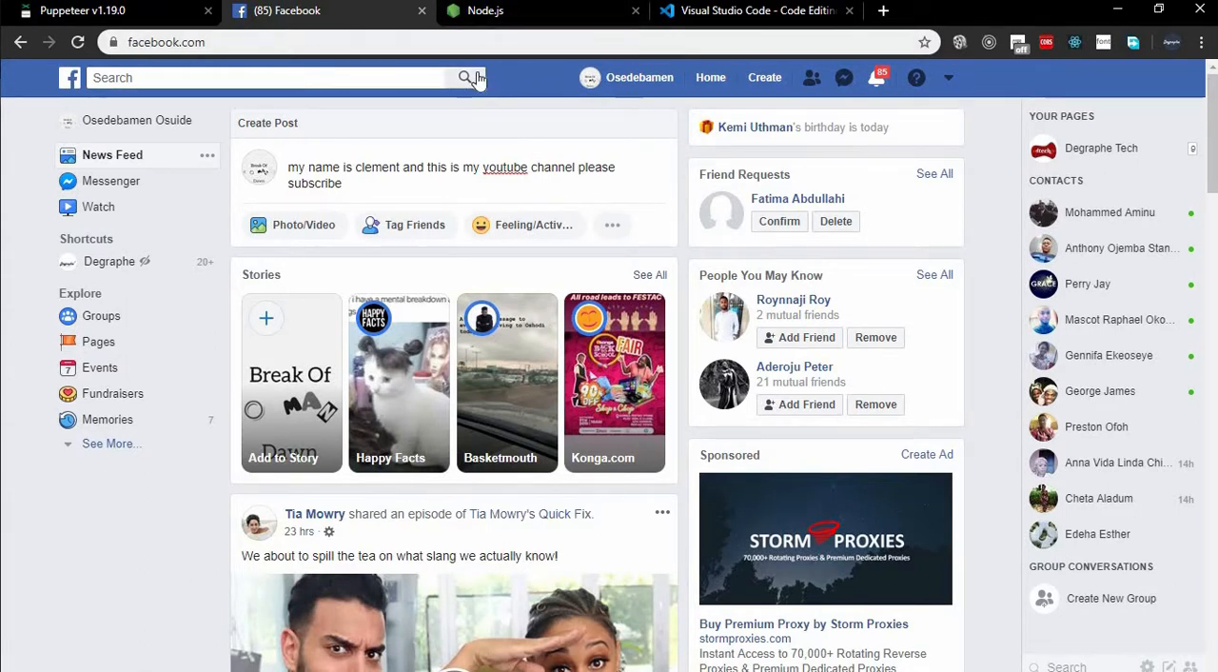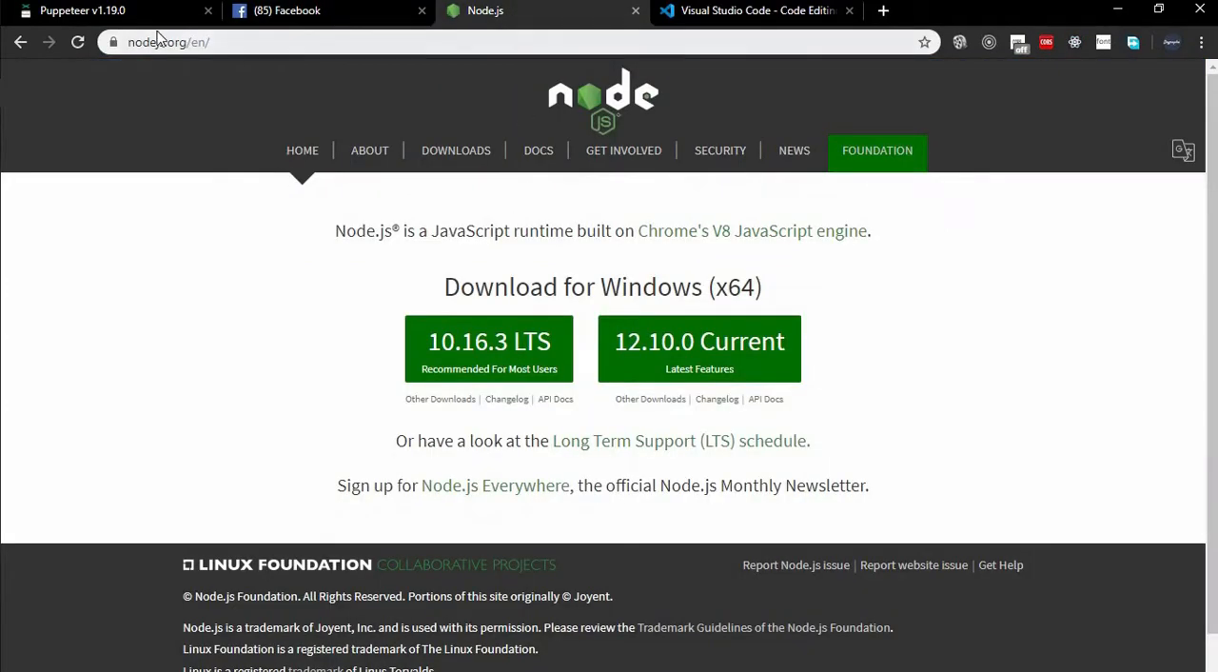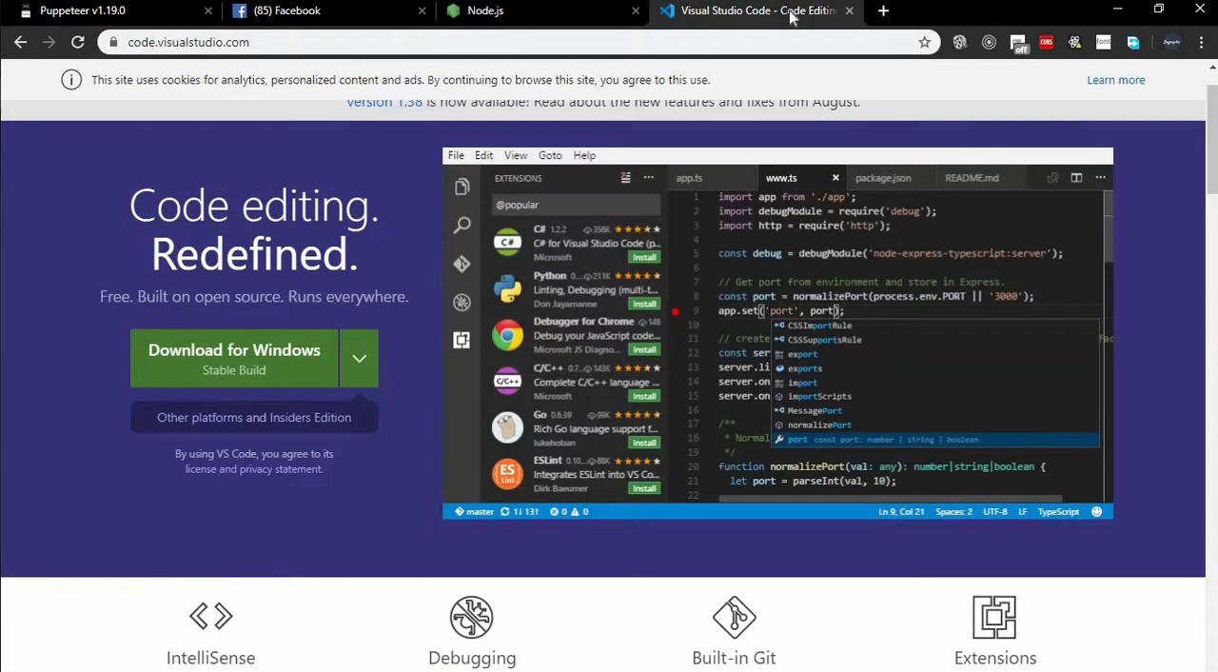To get into anything that uses the Node engine, you need to have Node installed. So just go to nodejs.org and download the latest version. Then I'm using Visual Studio Code as my code editor. You can use whatever editor of your choice, but if you want to follow along, you can just download the free editor.